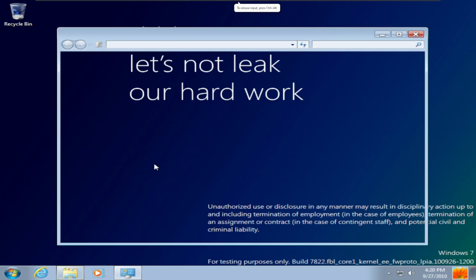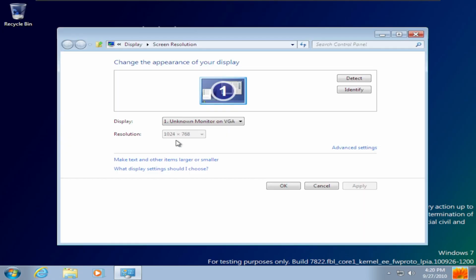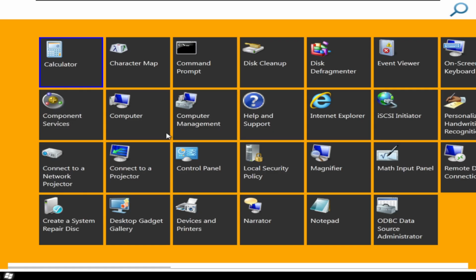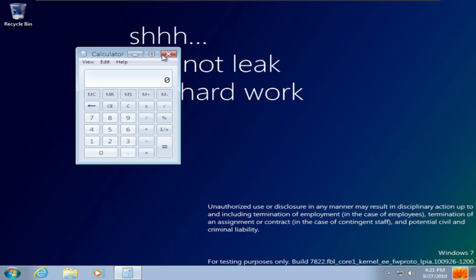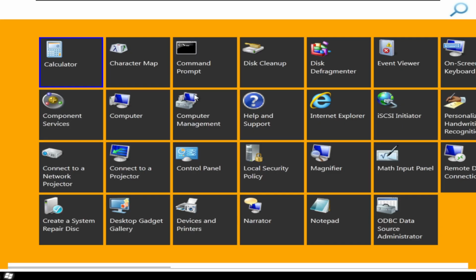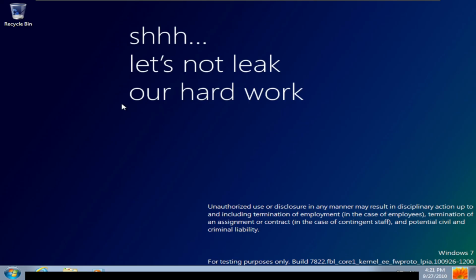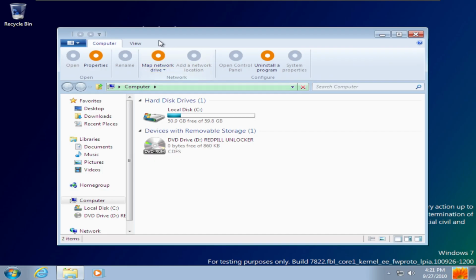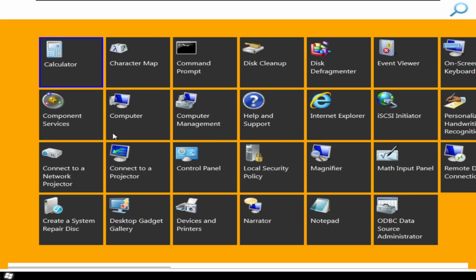I also installed RedLock already. For some reason we can't increase the display resolution. That's strange. But hey, we got RedLock now, and it looks pretty cool. So now we've got an orange start menu. We've also got this blue outline over a calculator for some reason. I don't know why. We've also got the placeholder icons that we had last time.